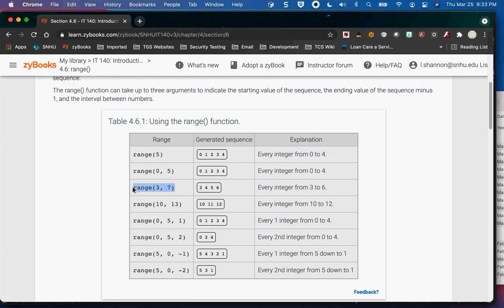The third range, this range, will start at the number 3 and end at the number 6 because it is 1 less than the end value for the range. This is 10 and 13. All of these are great. This is different. This will do every second number. So it will do 0, 2, and 4. It will skip 1 and 3. Pretty good if you only want to do even numbers.